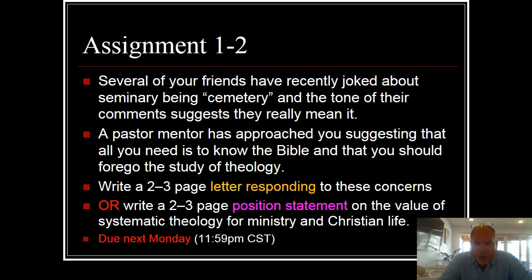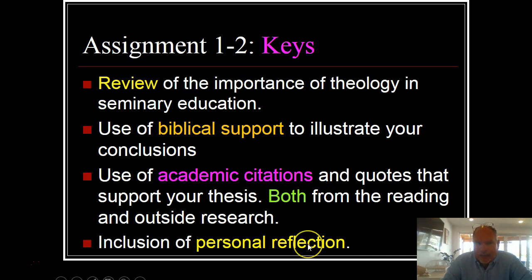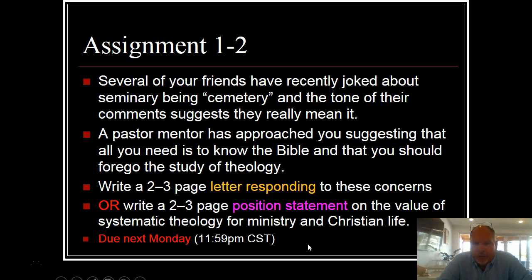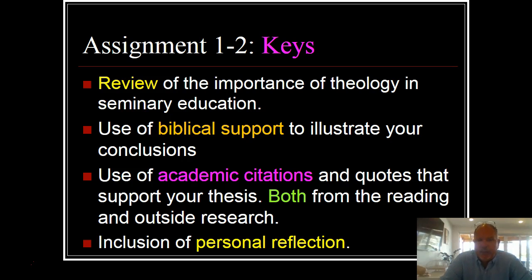And then in assignment 1-2, several of your friends have recently joked about seminary being a cemetery, and a mentor has approached you suggesting that all you need to know is the Bible. And there's good biblical support for that position, and I needed you to interact with the biblical support as well as outside. And then, you could write a 2 to 3 page position statement on the value of systematic theology. And the class was pretty split about which way they completed the assignment.